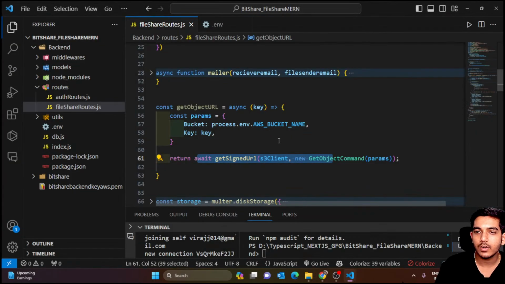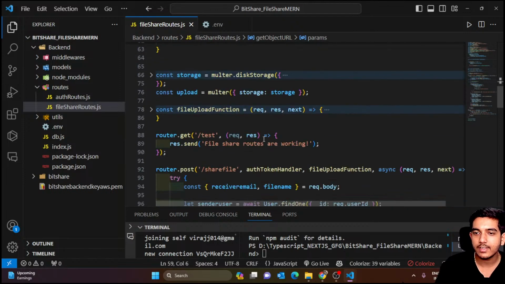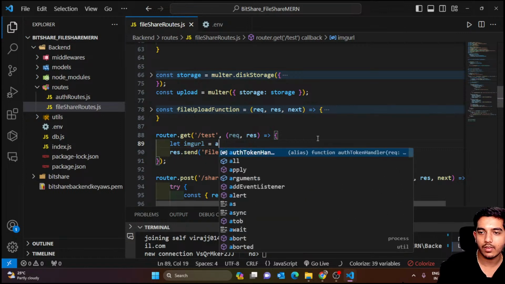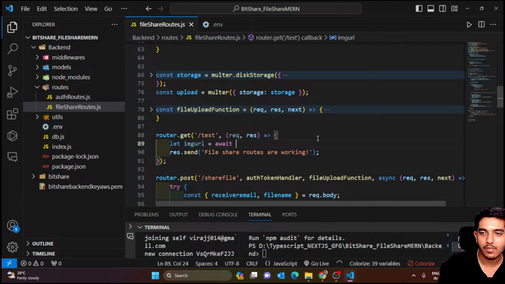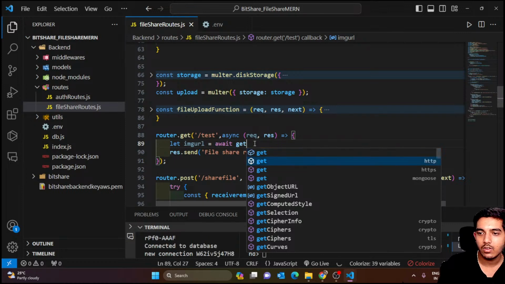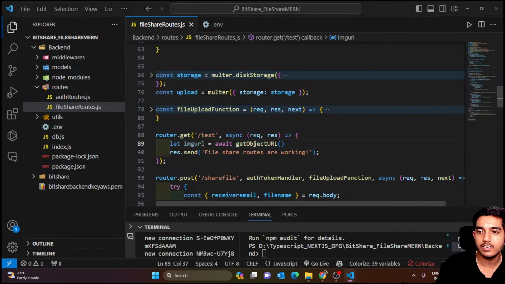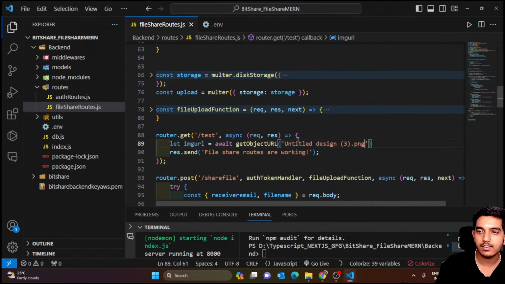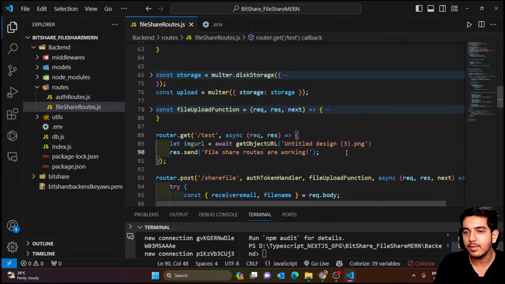Now I'm going to call this function anywhere I like. For example, we have the test route here, right? So I'll say let imgURL equals await, and I'll make this async. Inside this I'll call getObjectURL. I need to pass the key name, so I'll pass this specific key name, and in return I'll be getting the URL.